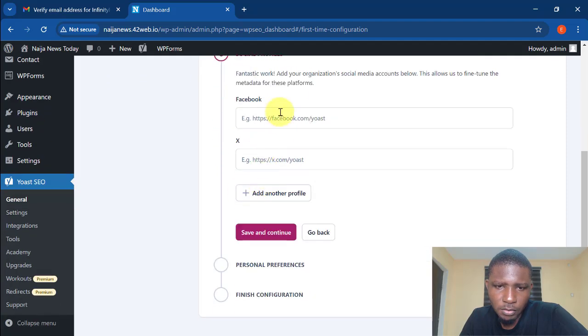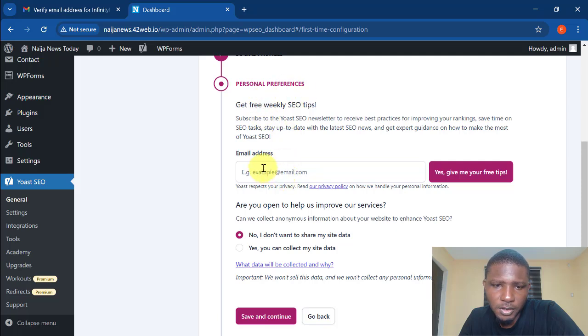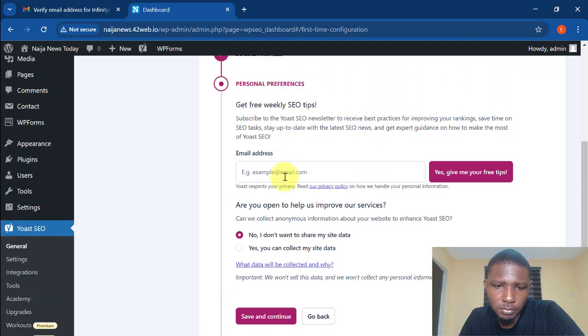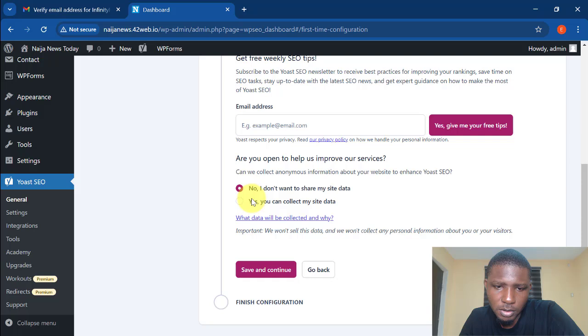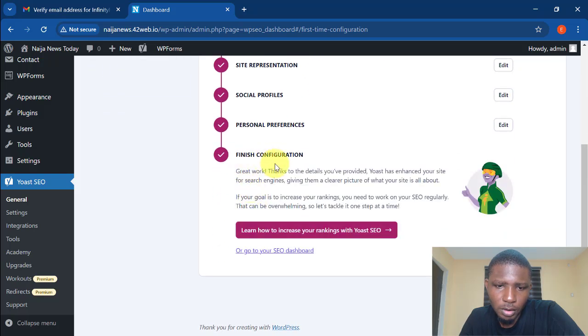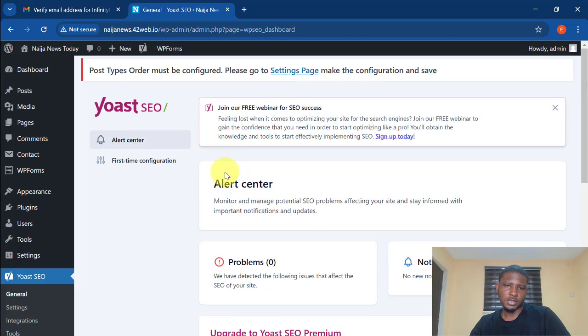Social profile. So here you add your Facebook account, add your X account, and any other social media platform. Save and continue. And then personal preference, email. They'll just be sending promotional emails to your email. So if you want to receive that, fine. If you don't want, you just continue. And then finish. Just go back to the dashboard. So your Yoast has been activated.